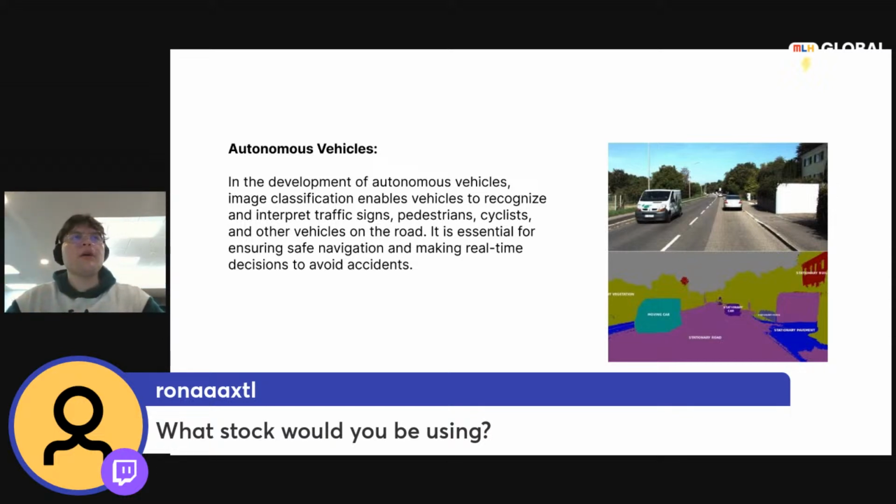Embeddings are super important for this kind of topic. For example, autonomous vehicles. In the development of autonomous vehicles, image classification enables vehicles to recognize and interpret traffic signs, pedestrians, cyclists, and other vehicles on the road. As you can see in this image, we have already detected moving cars, stationary roads, pavement, and things like that that are super cool and that we can work with.